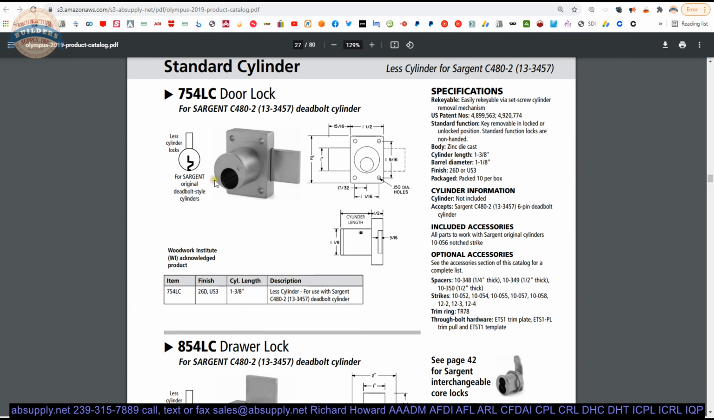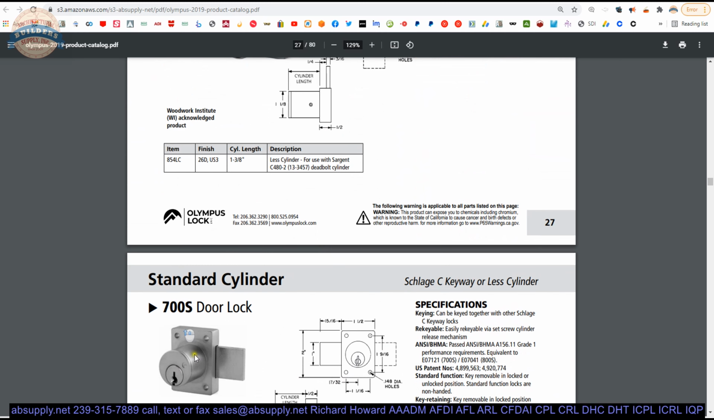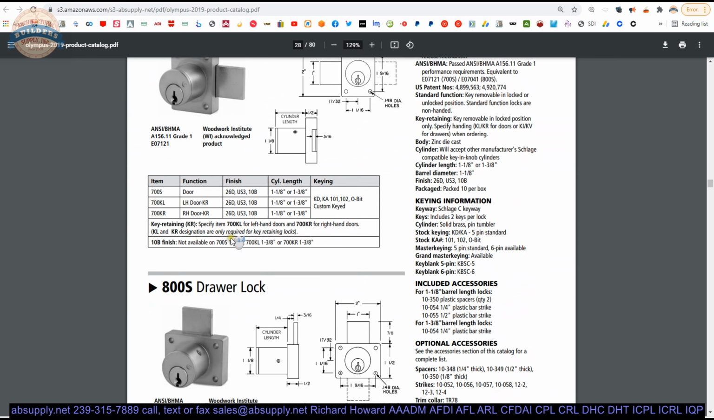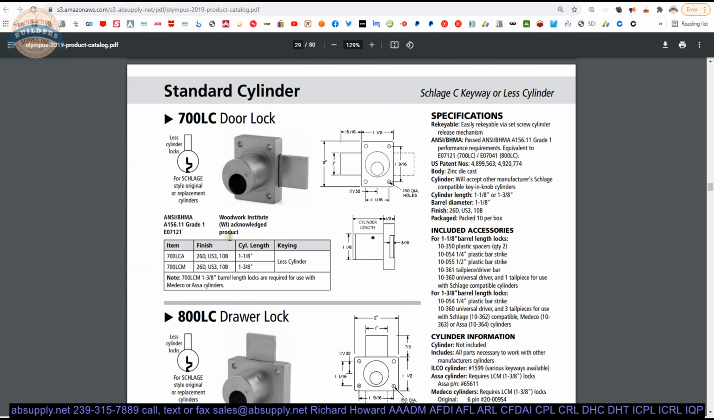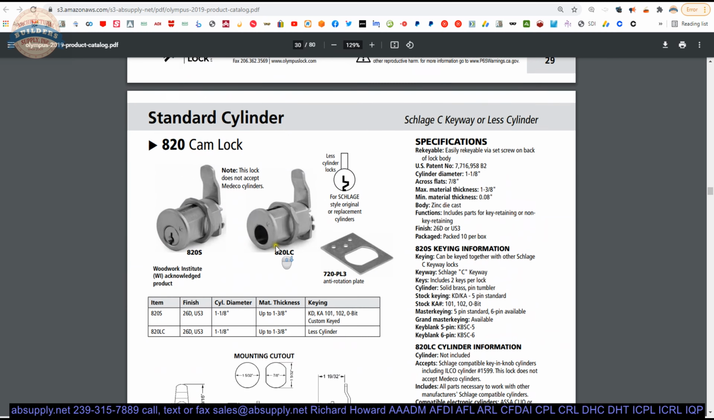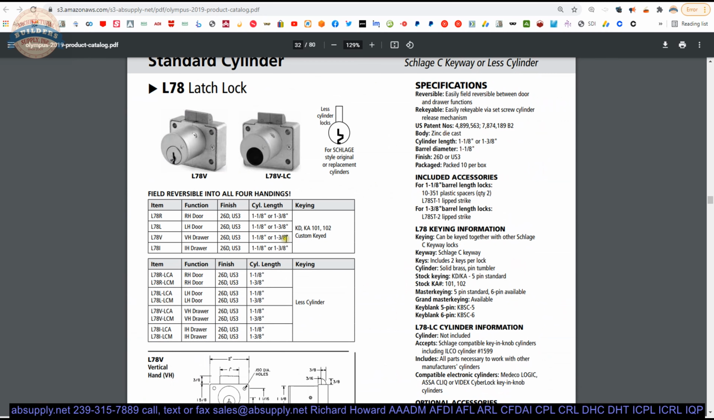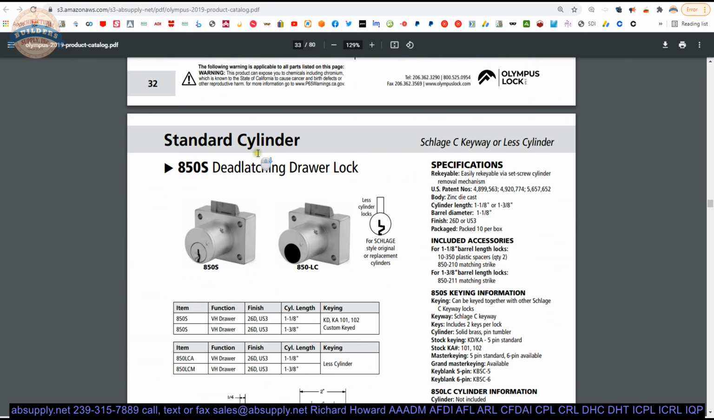Sargent. This is a conventional core Sargent. Schlage, conventional core, meaning it's not a removable or interchangeable core. Now that's Schlage, as they say in German. That's how that's pronounced, I know on good authority. Schlage again.